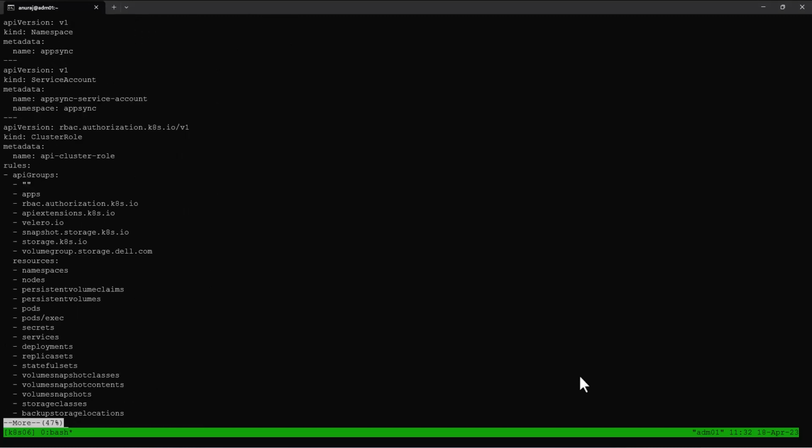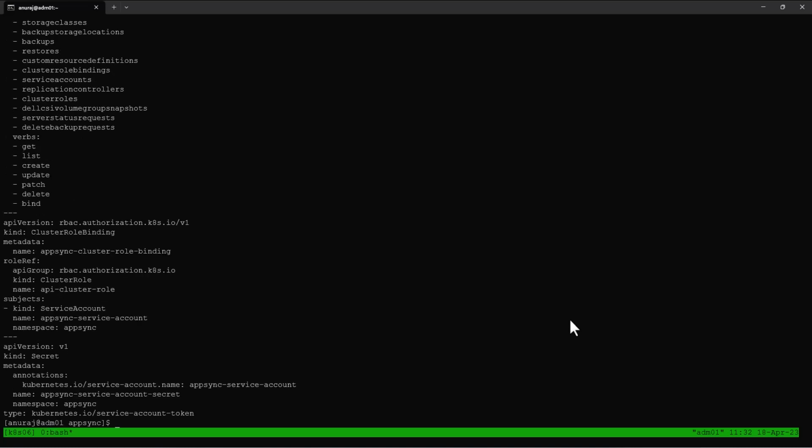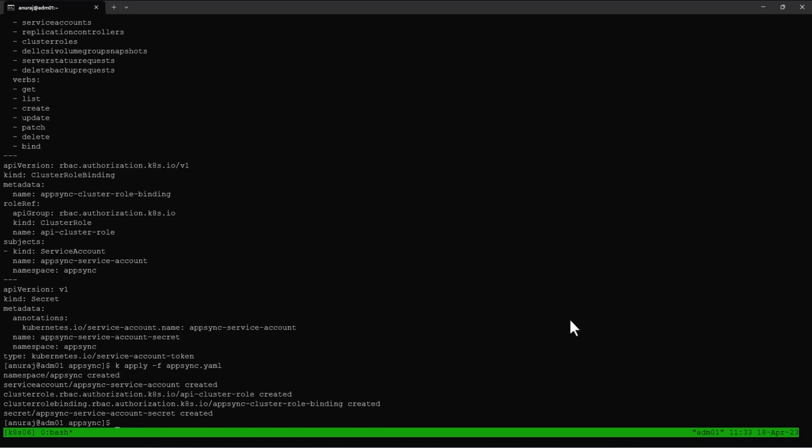So here we are creating a namespace called AppSync. Then we are creating a service account in the namespace. After that, we are creating a cluster role with the required privileges. Then we are binding this cluster role to the service account by creating a cluster role binding. After that, we are creating a secret to get the service account token. Then apply this YAML file.